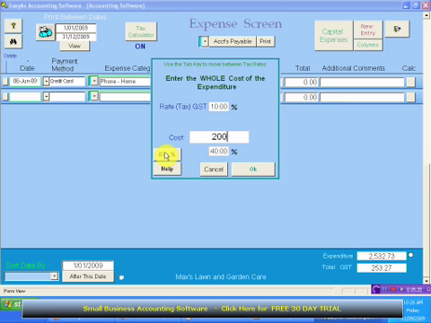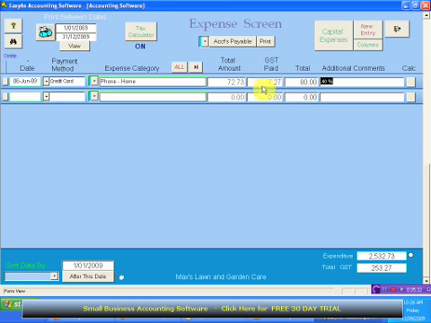I'm going to come back here. I'm going to enter 200. This rate of GST is correct. If I click OK, watch what it does. It's calculated straight away for me. 40% of 200 is $80. And there's the calculations here. And it's put in this little column here, 40% in the additional comments.